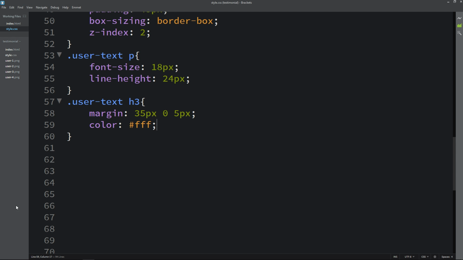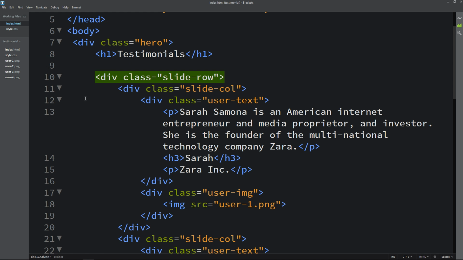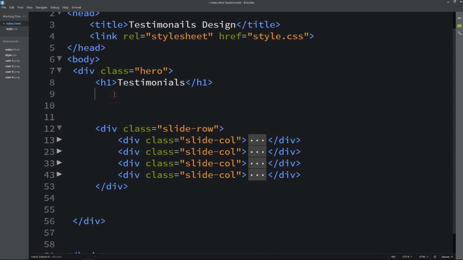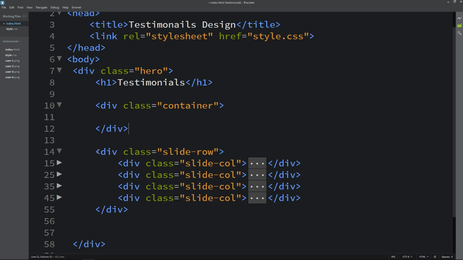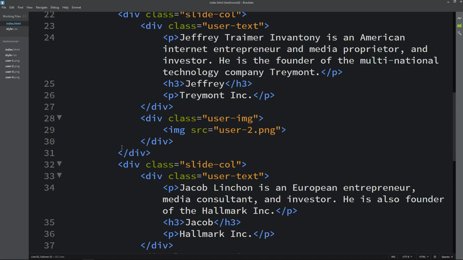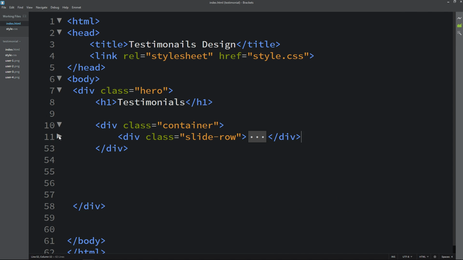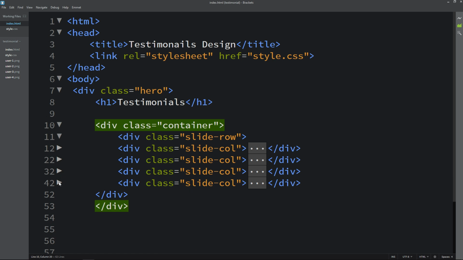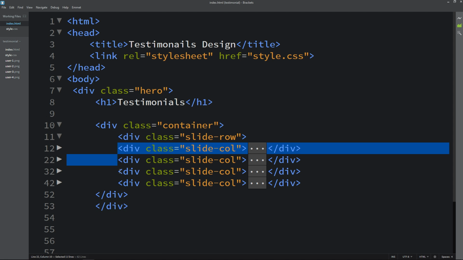Now we have to take this in the center, so just come back and you can see we have these contents. So let me fold this one so it will look simple, and here we will create one div with the class name container. Now I will remove this code from here and add it in this container div. That's it. Now we have all the slide row in this container. You can see in this container div we have the slide row and all the slide call.